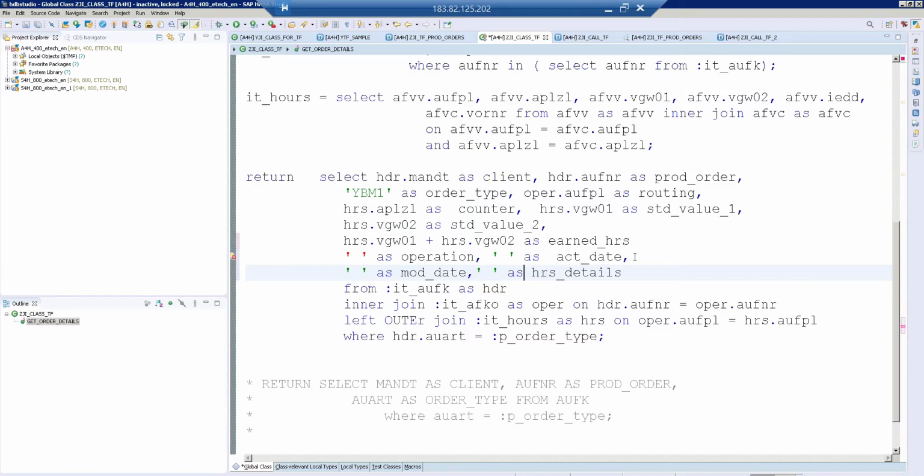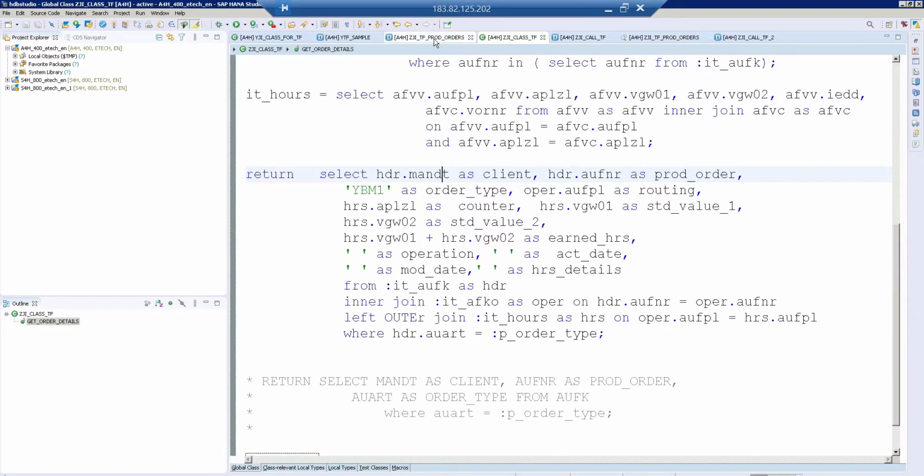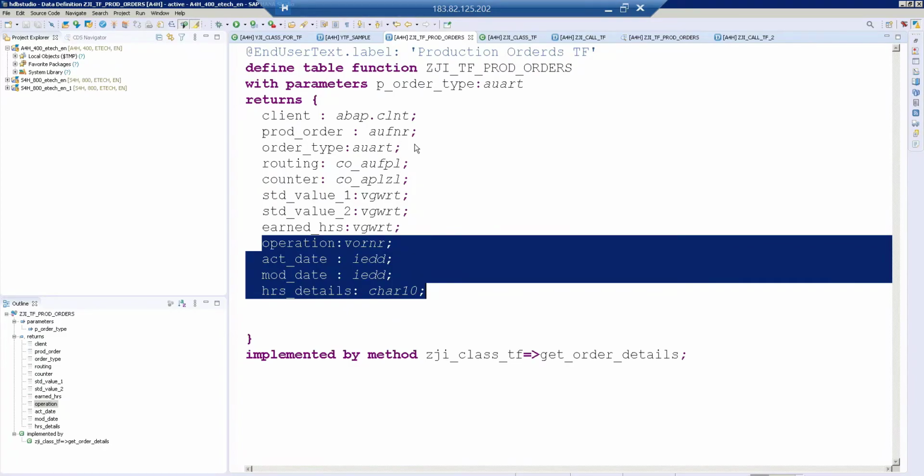Okay, so there is a comma missing. Okay, done. So now the error is gone. Let me activate it. It's fully activated. Now I'm going to execute my table function.